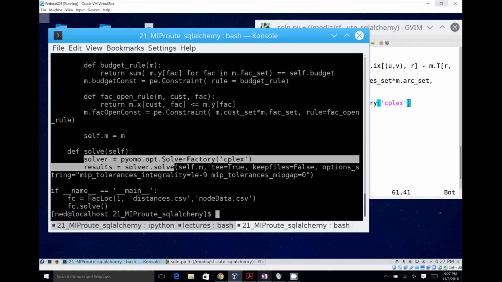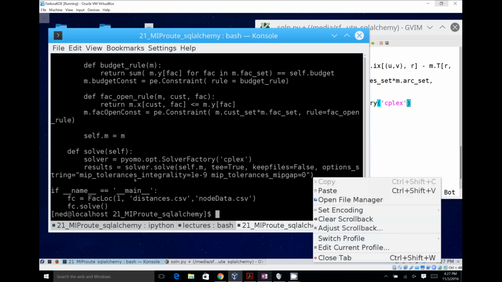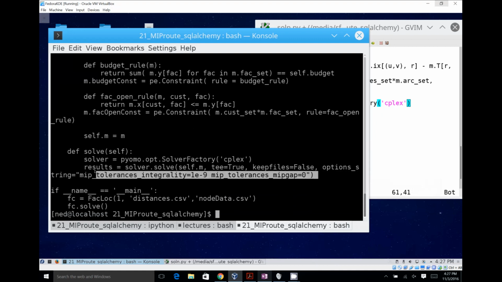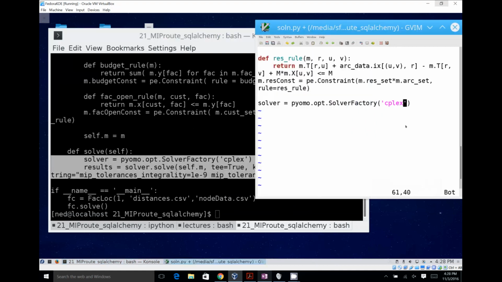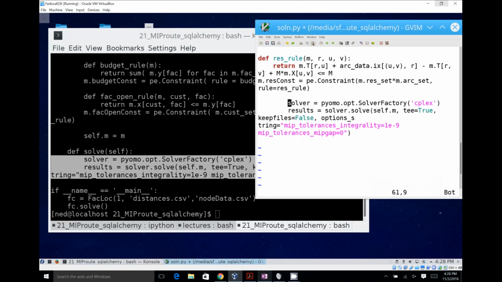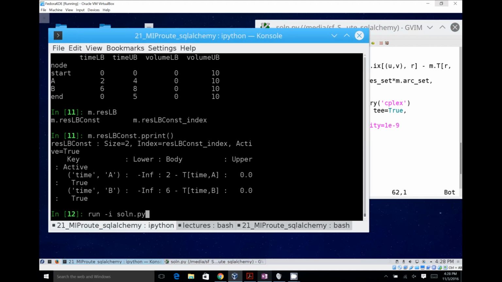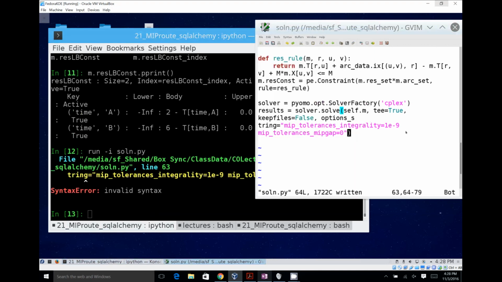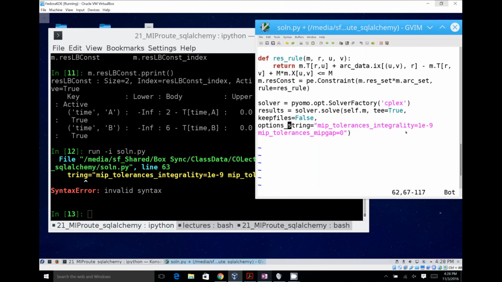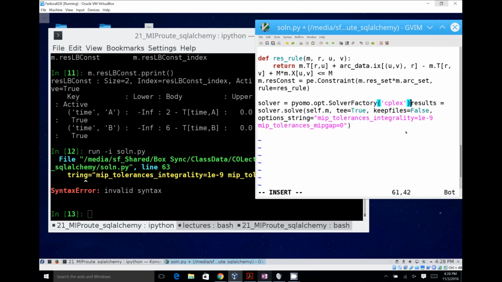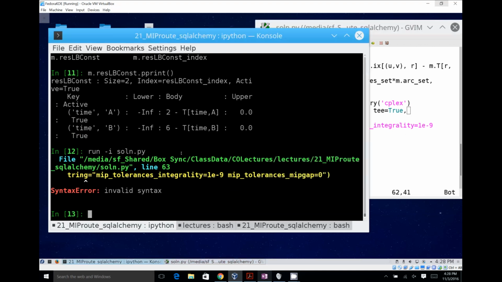Okay, so here are two solver lines. So we create a solver and then call it on the model. So I'm just going to cut paste these into our file. So that's just a problem with cut pasting. Okay, so let's rerun everything.